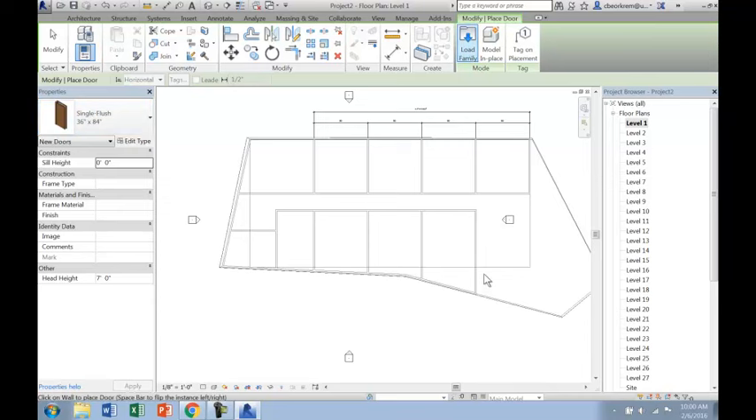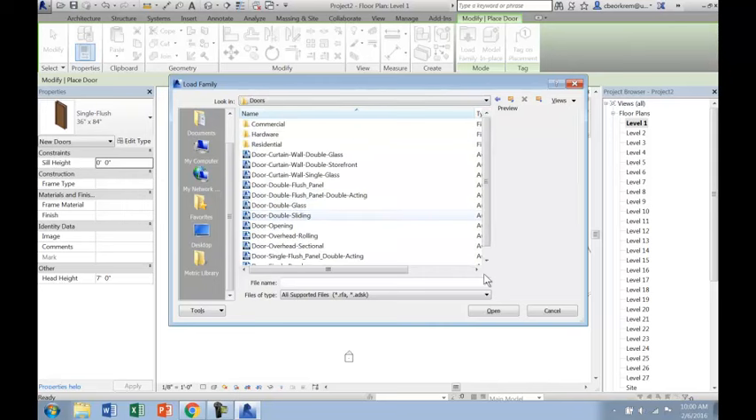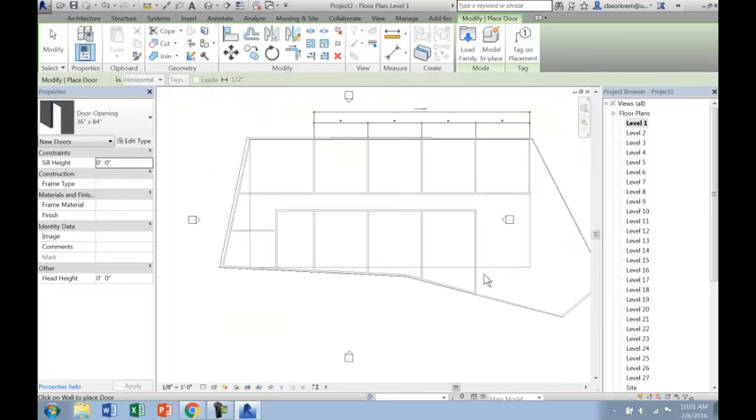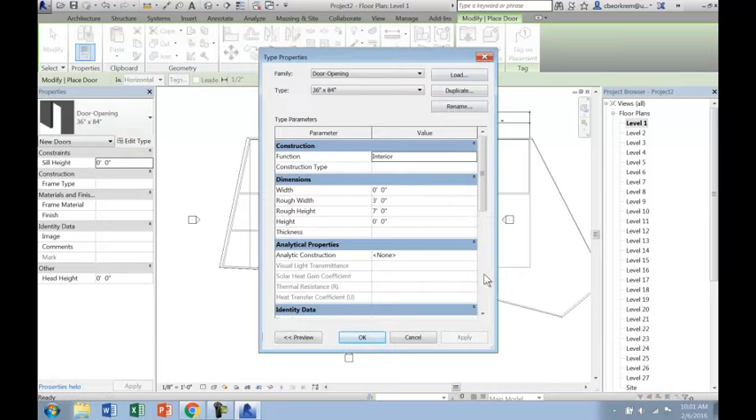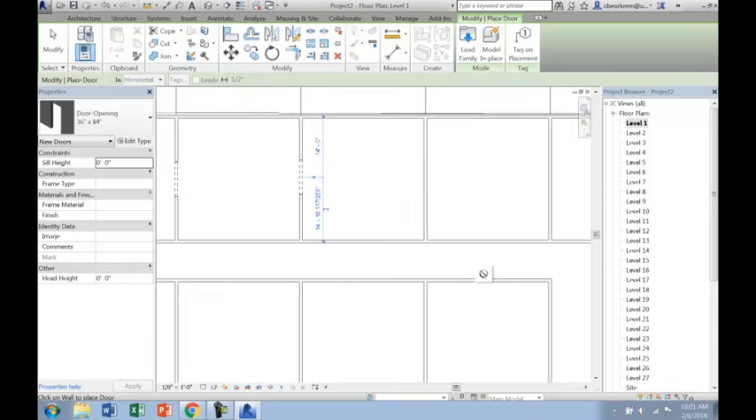So I'm going to come in here, hit load family, and go to my door library. And you can see there's one here that's just called door opening. It's just that simple. Inside of a gallery space, I'm probably going to have a pretty good size opening. So I might change this to be, say, 8 feet wide. And I've got a 20-foot ceiling here, so I'll probably go ahead and change the height up to 10 feet as well. And you can see that's just going to provide me a way to come through here, place a series of openings from gallery to gallery.